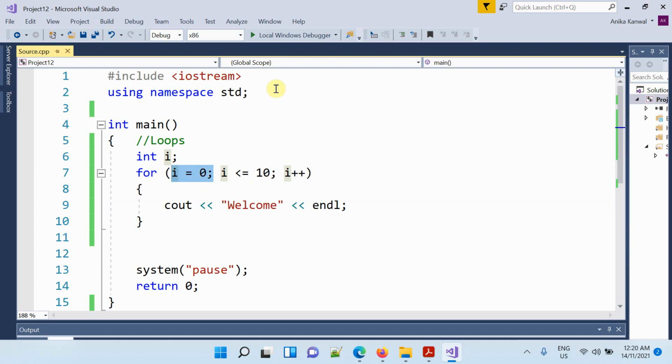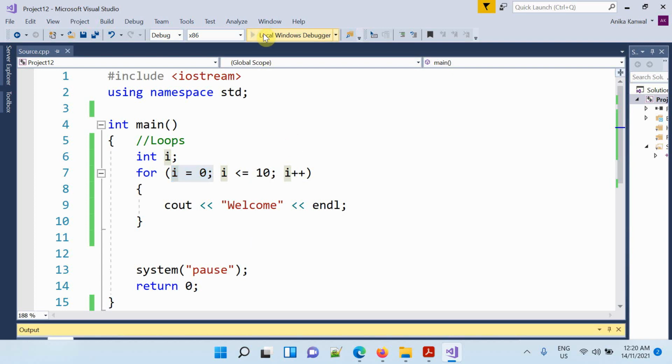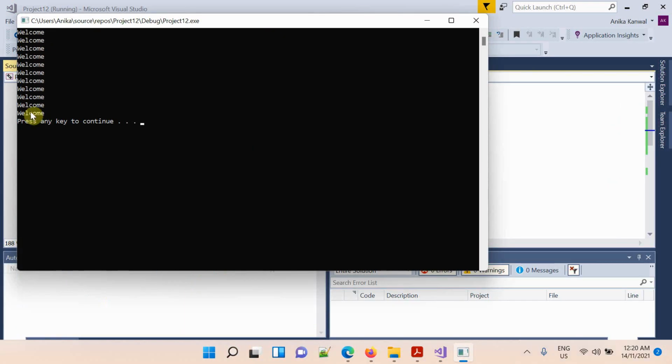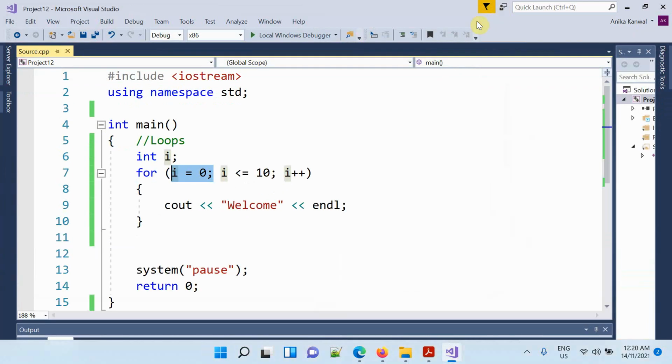Okay, so now we will run the code and have a look at what the output is. And see, guys, multiple times you print the line. So this is the basic thing that we have done with the for loop.